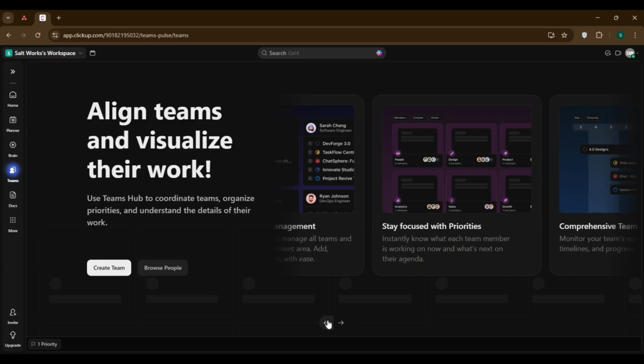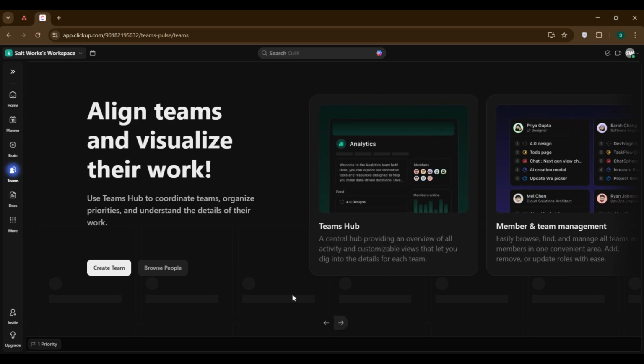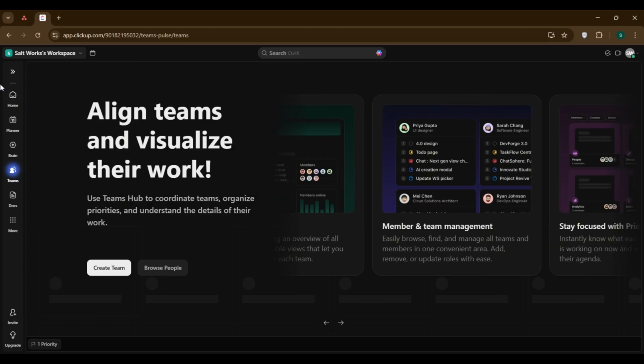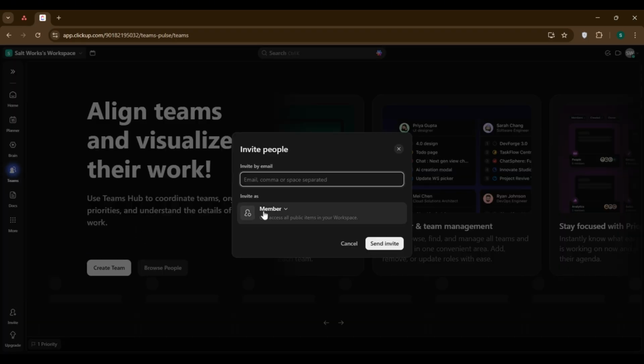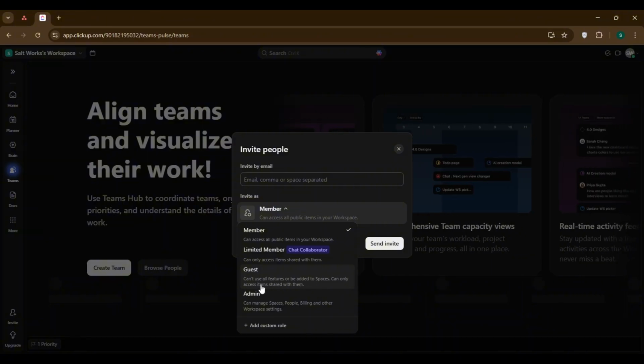Guests are for limited access. They're perfect for clients, contractors, or freelancers. You can invite unlimited guests for free. Guests can only see and interact with the specific lists or tasks you share with them, not your entire workspace.